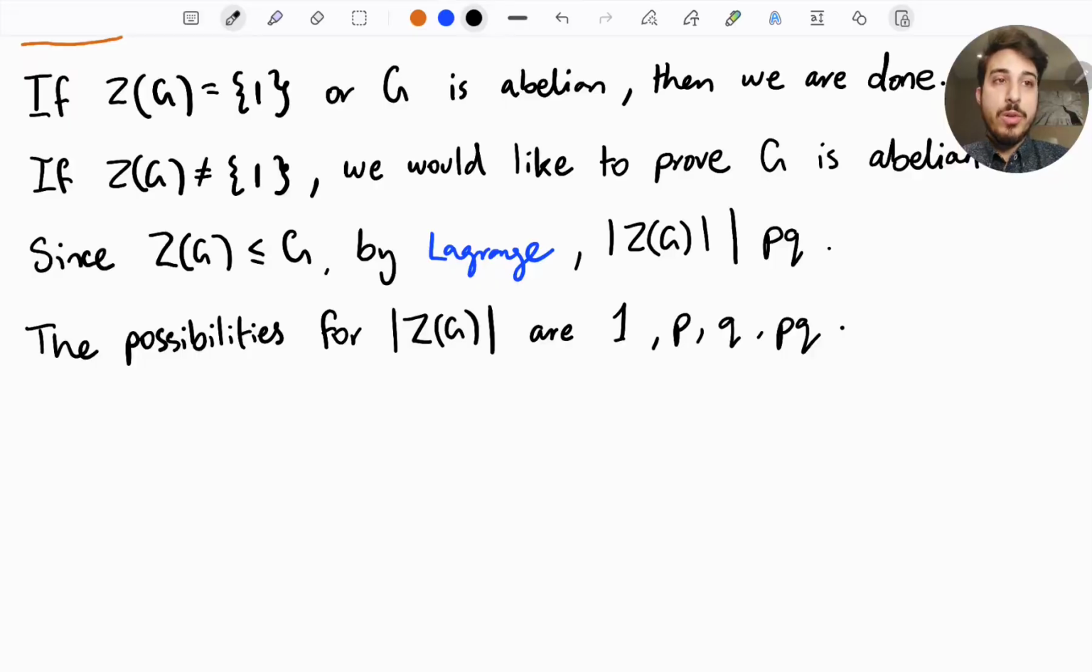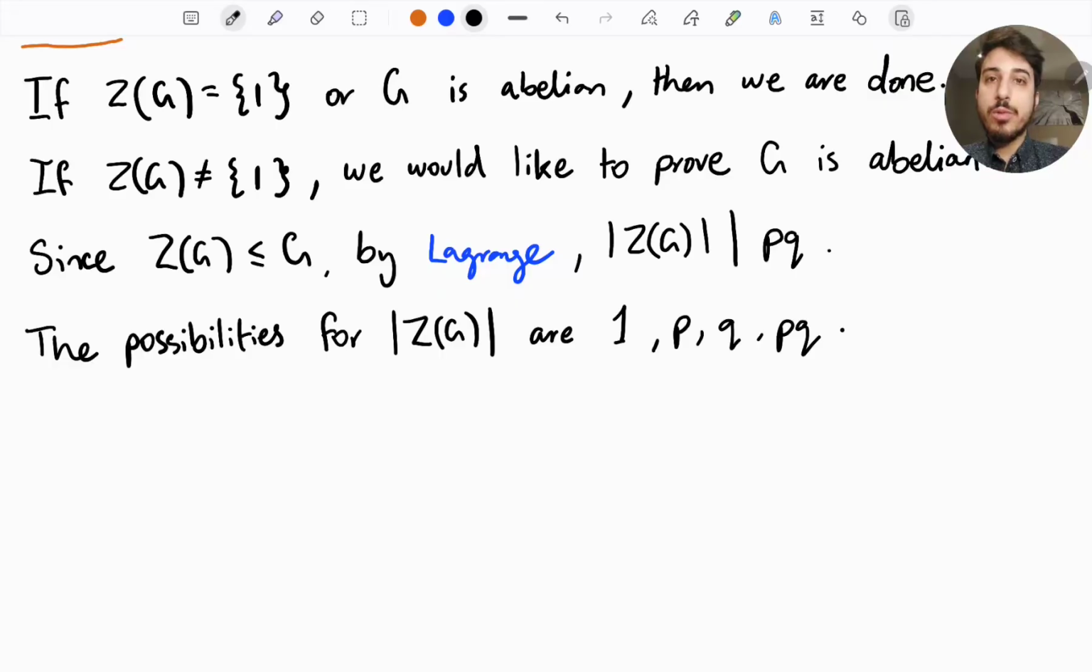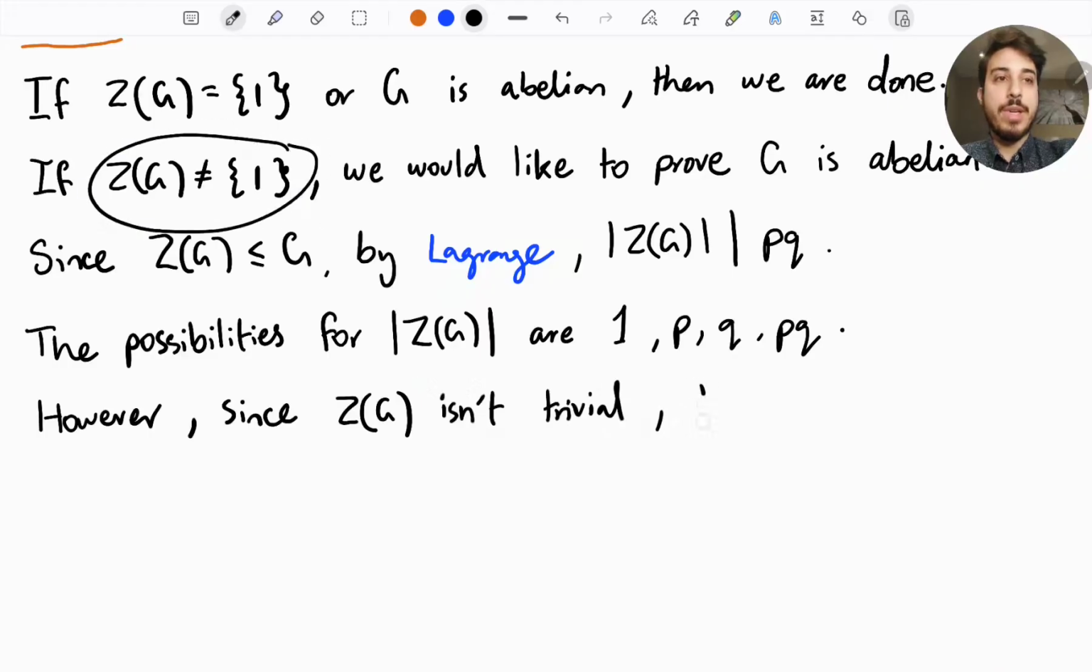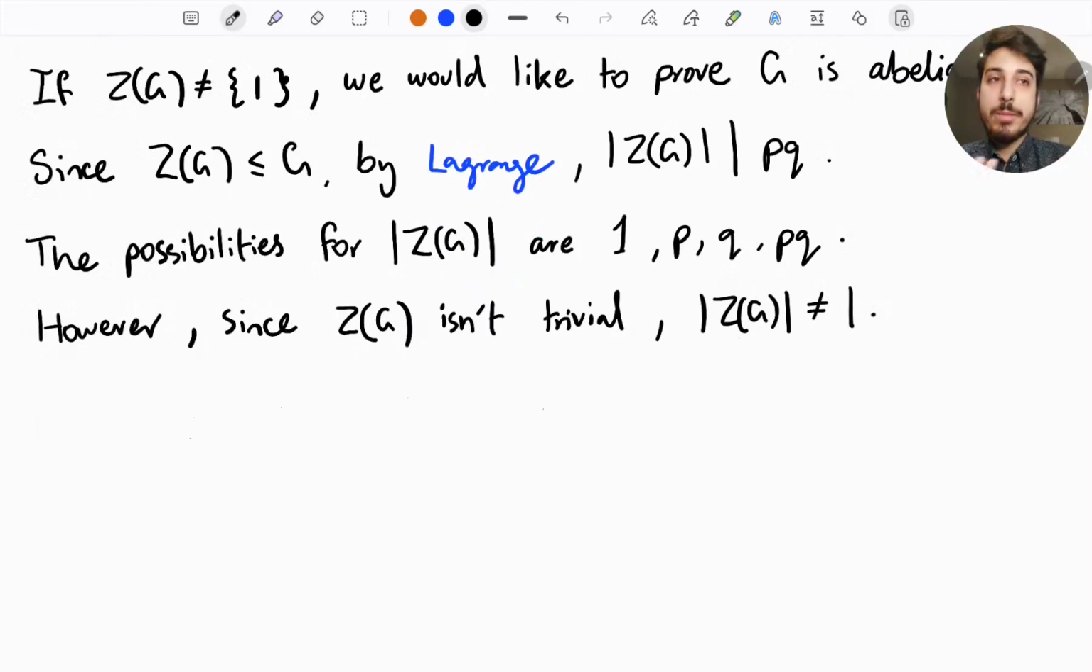Okay, now I'll show you that it cannot be 1. The order of Z(G) cannot be equal to 1. And why is that? Because Z(G) is assumed to be non-trivial. We have that the order of Z(G) is not equal to 1. Okay, let us deal with the possibility that the order of Z(G) is equal to pq.